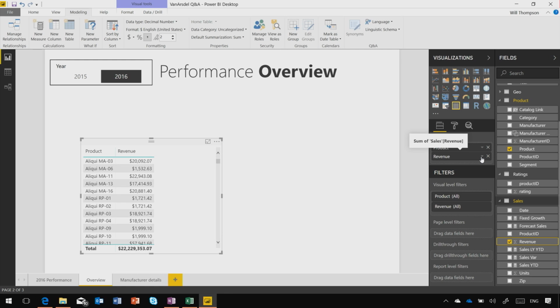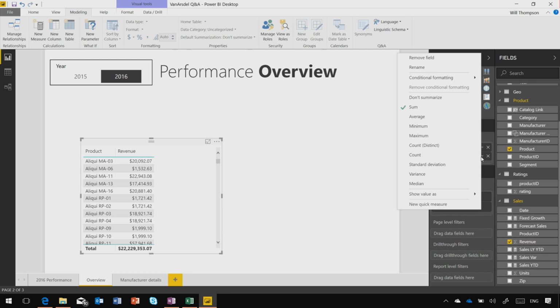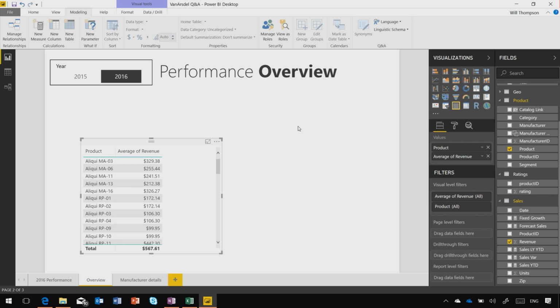So if I come over to my fields well, I can see that revenue here is currently being done as a sum. I can change that in this visual and say, actually, I want to take the average revenue. So now what we're saying is go and find the rows that correspond to the Aliki MA3 product. And then for the revenue column, don't sum up the values in that column, take an average of them. And that's how you'll calculate this.